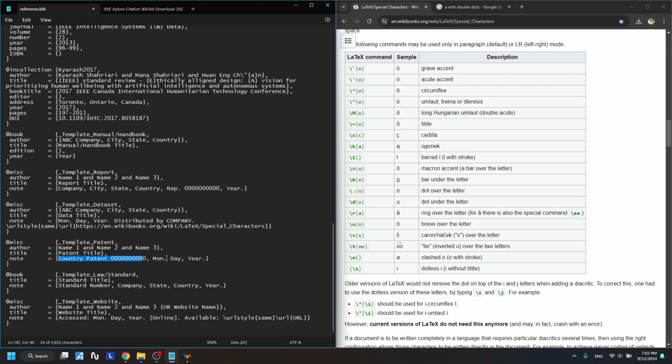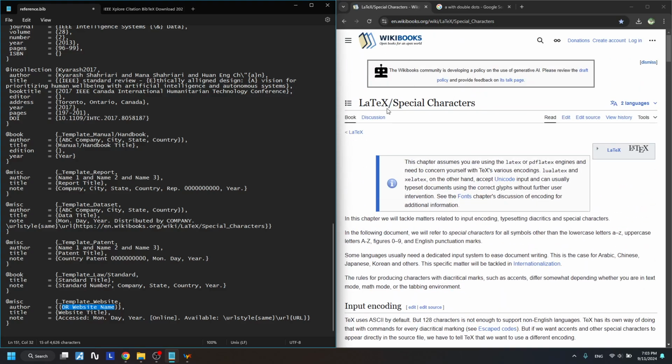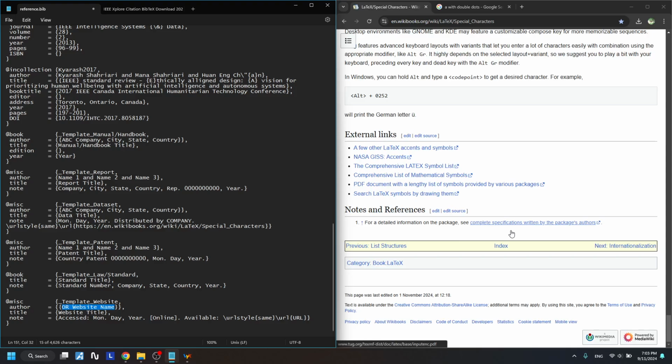So this is the pattern number, the month, day, and year of the publication, the author of the pattern, the pattern title. For the law, even more straightforward: the law title, the number, the organization that published this particular law or standard, the state, country, and the year. And for website, also the same. If there is an author on that website, you can use this. If there is no author on this website, you can use, let's say for this particular website, probably Wikibooks.